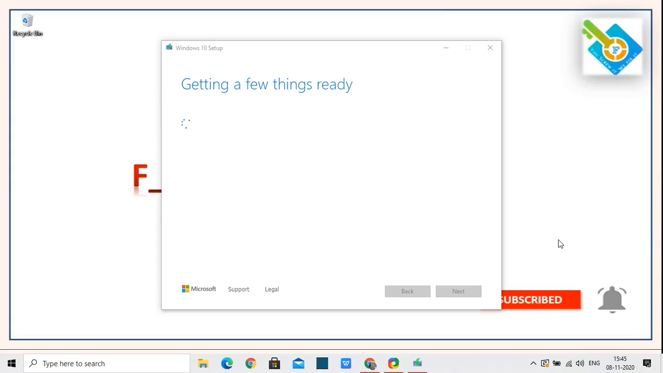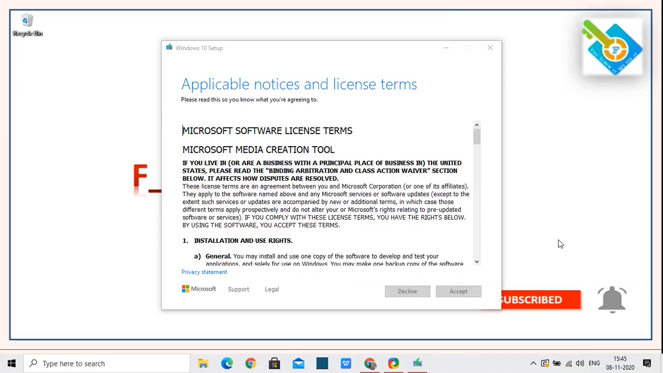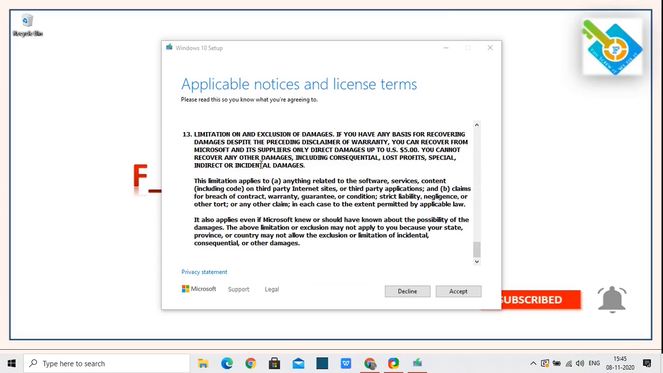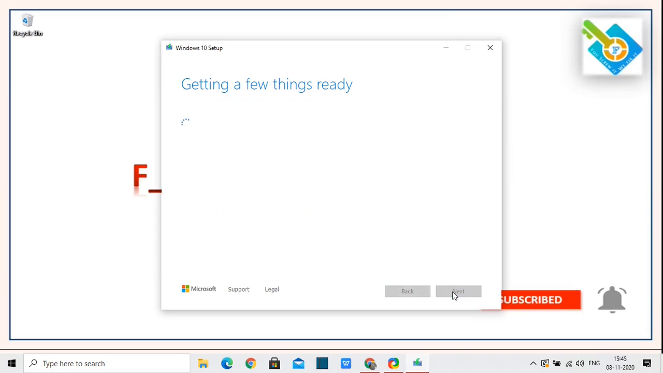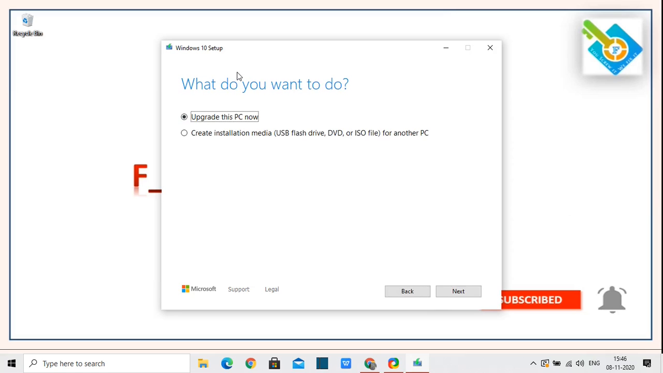It will take a few minutes to get your things ready. Once that is done, you'll be asked to accept the license. Accept it. Again it will work in the background to get things ready and start downloading your Windows 10 setup. Remember, Windows 10 is around 4 GB, so you'll need 4 GB of data. When this comes, click on create installation media and then click on next.